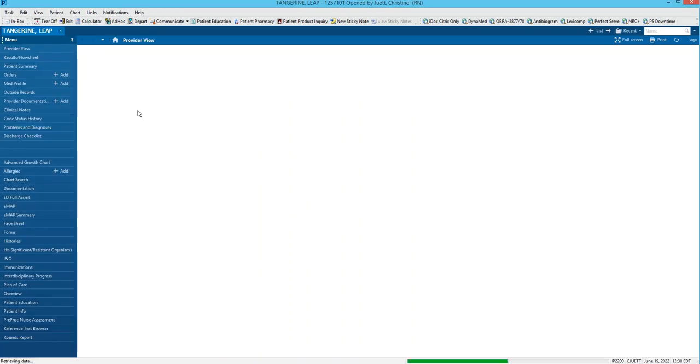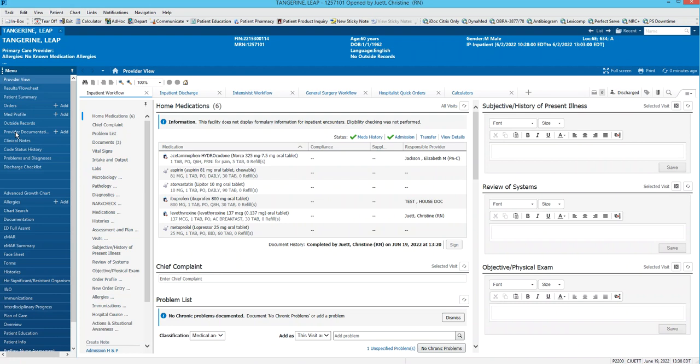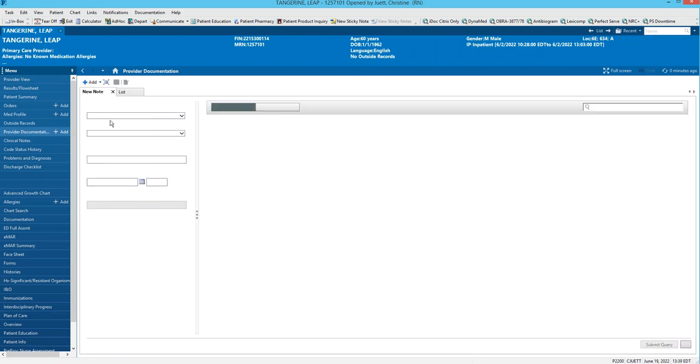You will begin by opening a patient's chart and going to Provider Documentation. You can click the Add button from here, or you can click the Add button once you're on the tab itself.